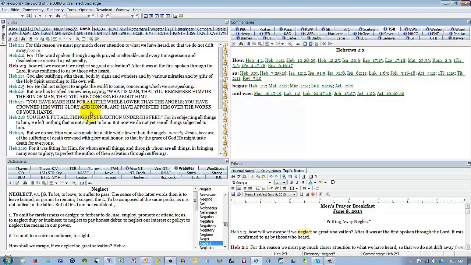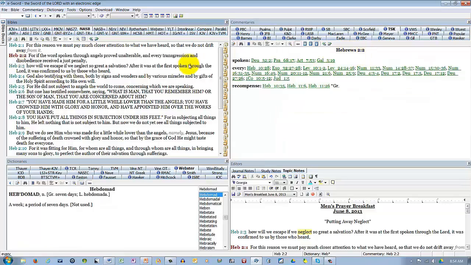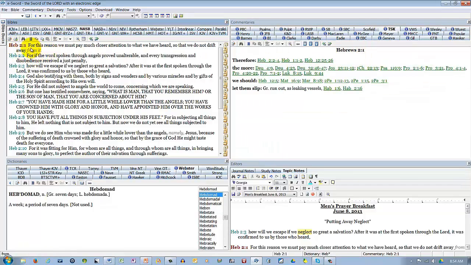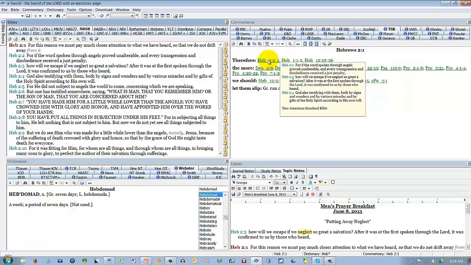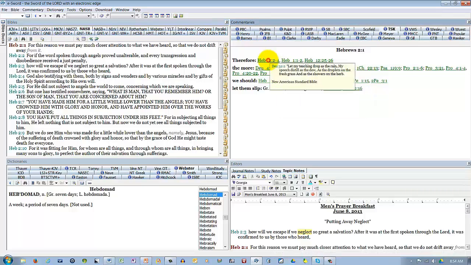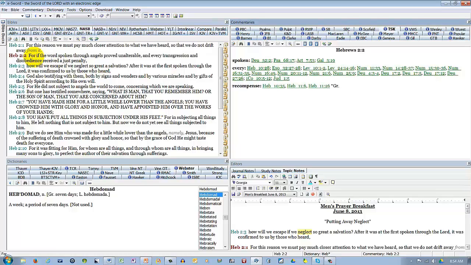And I wanted you to notice over here another useful tool that I made use of was this Treasury of Scripture Knowledge, which is essentially a very powerful cross-reference tool. As you click on different verses, this changes to match the verse. In verse 1, for example, for this reason we must pay much closer attention. I can look over here and see if there are relevant other verses that I should take a look at, and they're already set up in links so that if I click on them, it will automatically go to that verse.